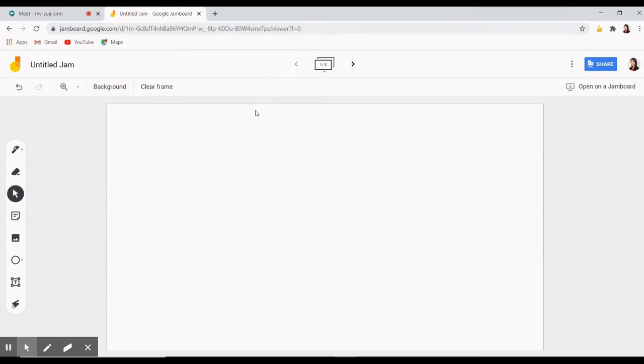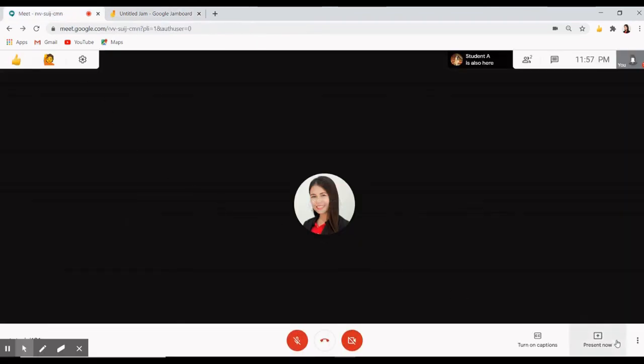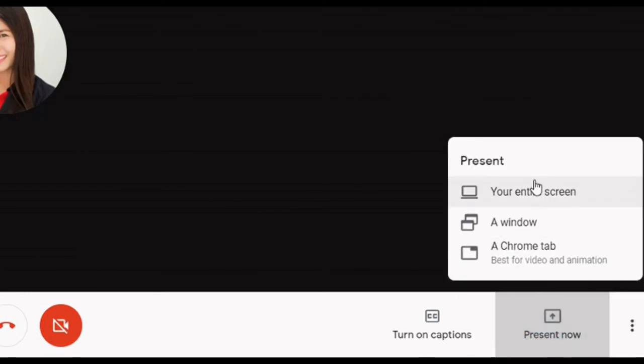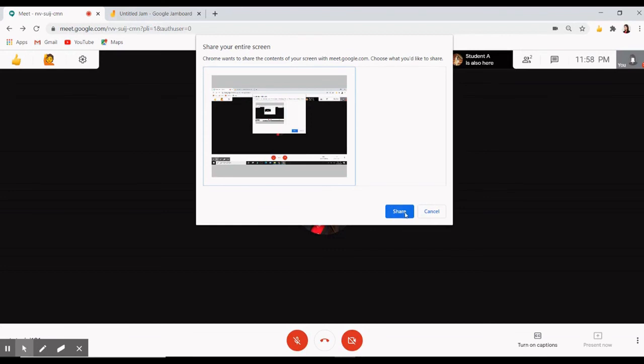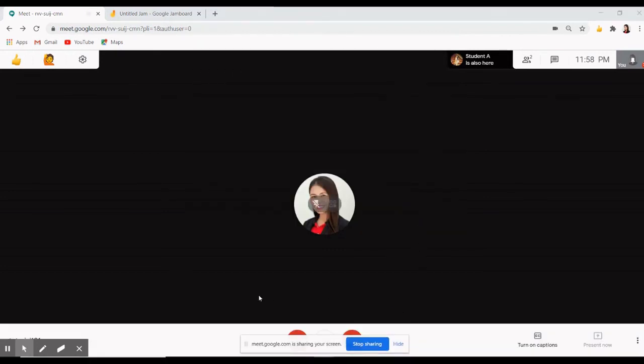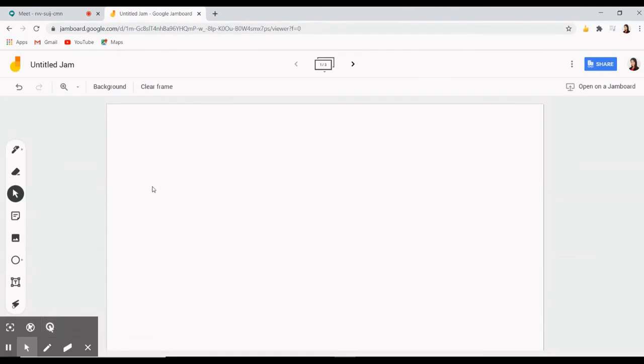Now we have here our whiteboard. Once you've opened the Jamboard, don't forget to go back to your Meet screen. Present your screen with a Jamboard by clicking Present Now. Then, choose the window and click Share. Now you can go back to the Jamboard screen so your students can see what you are writing or drawing.